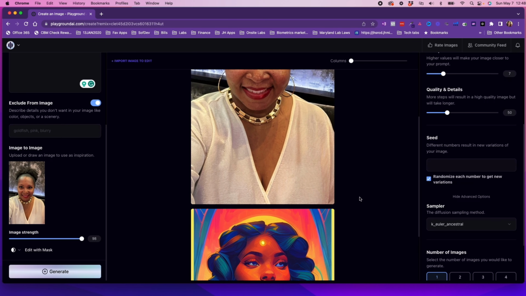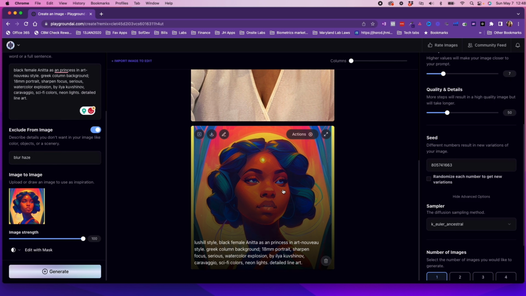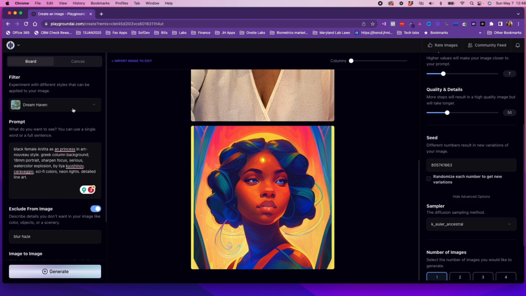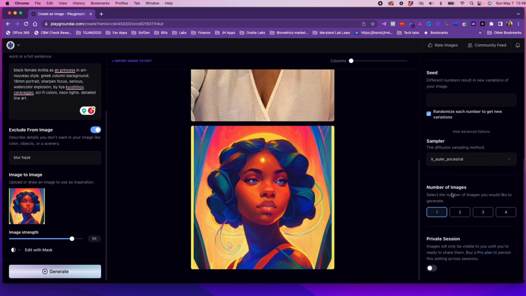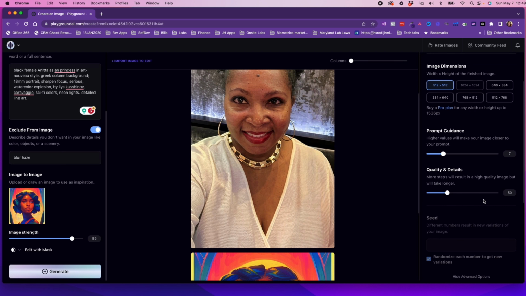So, okay, now that we have both images imported, we want to go back and click here on this original image to make sure that all of her information, the original image, is brought back in terms of prompt, the filter, the negative prompts. The image strength we are going to turn down to about, let's do 85 and see what we get. We're going to say randomize. We want to do 4 images. We want this to be in a private session. We can leave our prompt guidance at 7. Quality and details, we can leave at 50.